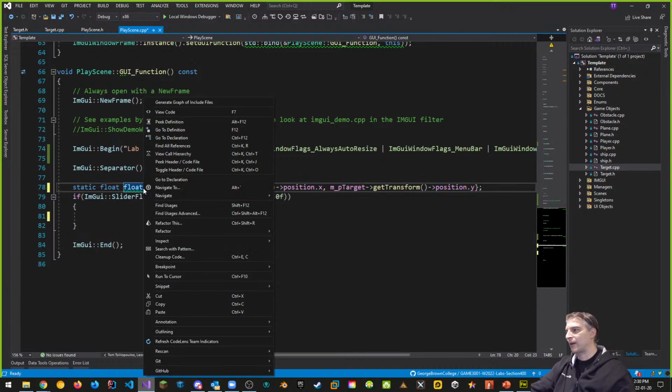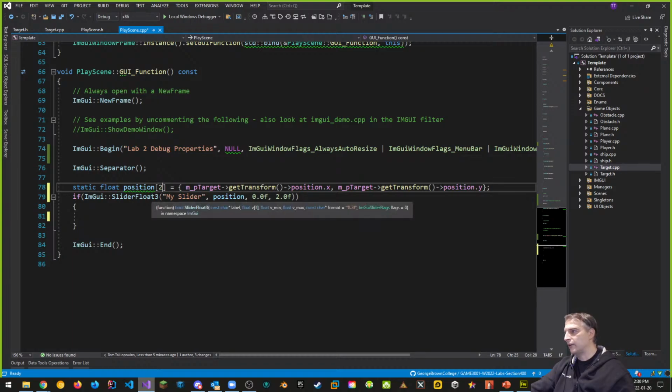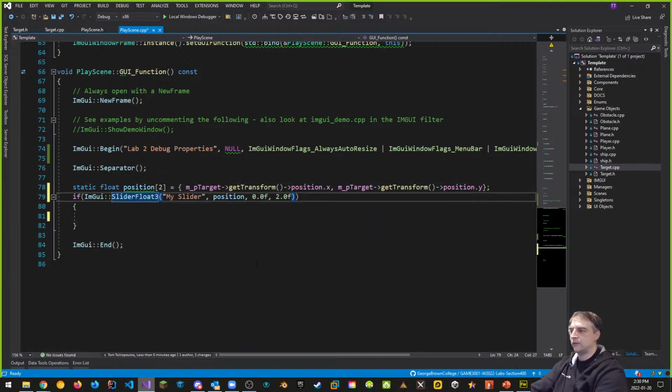Let's rename this array because this array makes no sense. Let's right click and go to refactor, rename, and we'll change this to position. That's what that is, position. And we don't need 3 elements, we only need 2, right? So that's the first thing. We also don't need this to be a slider 3. We can make slider 2. And we're going to go from 0 to something like 800 pixels max. Okay, that's what we're going to do.